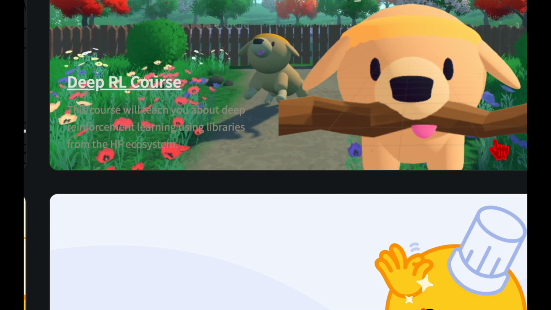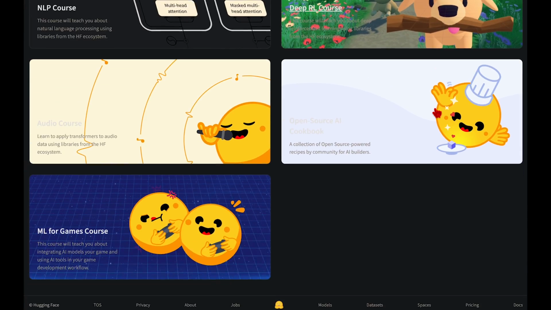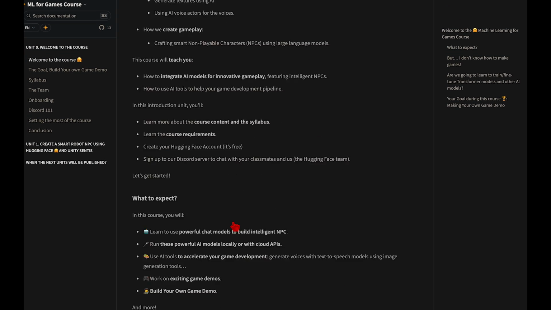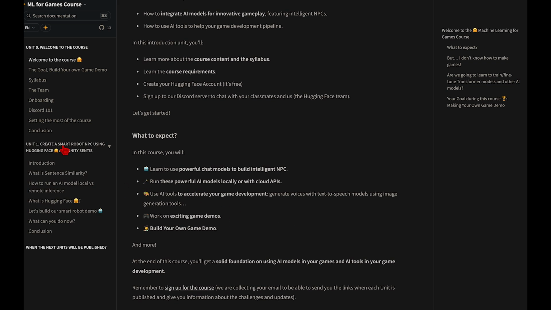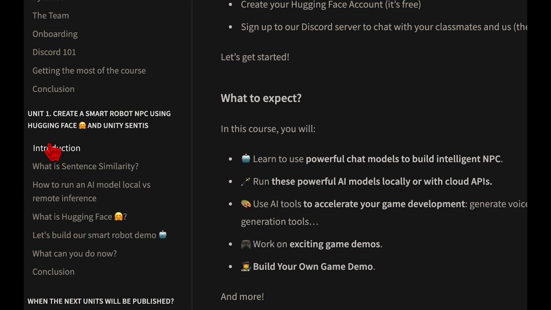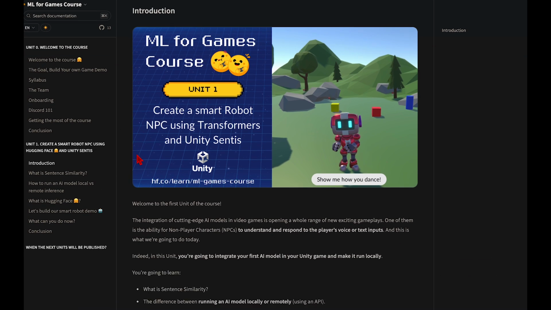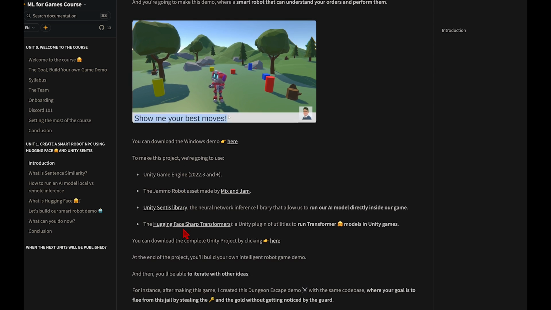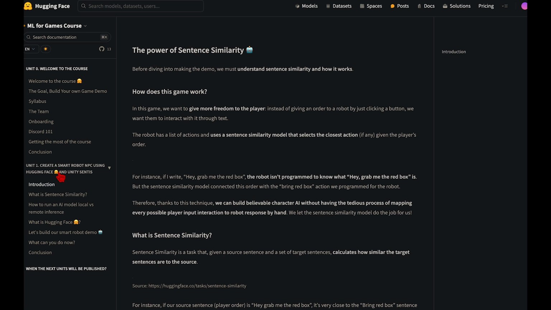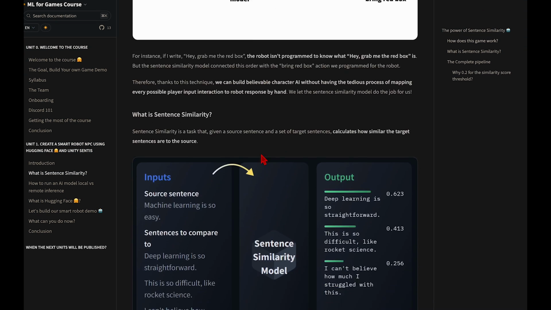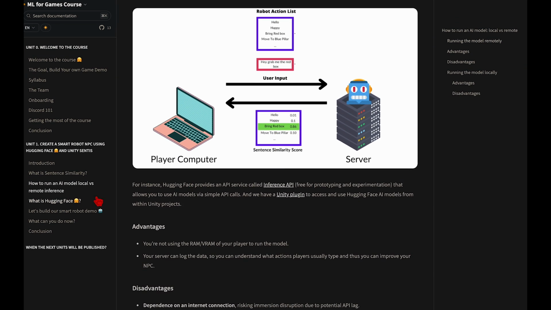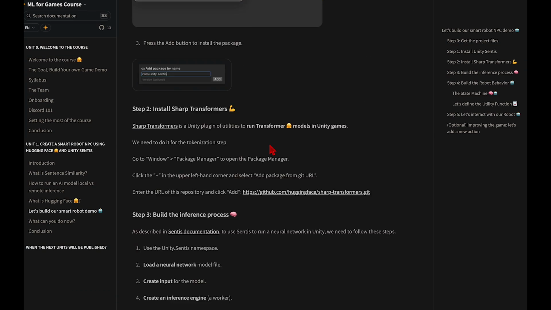So they built some really nice courses here to onboard you to machine learning. This brand new one called ML for Games features a really, really nice sample demo to get you started. So if you click on the first unit, you'll notice that this is about building this fun robot called Jammo, who can take some input to a sentence similarity model, which takes a string and identifies how close it is to the game lore of the game. So they have really nice visuals here, code samples, and it goes into really, really great detail, especially if you've never gotten started with machine learning.